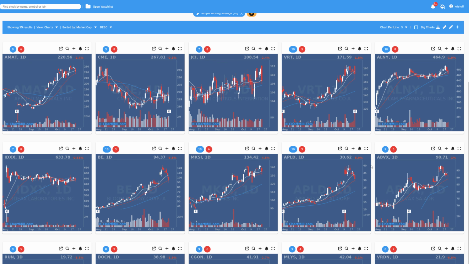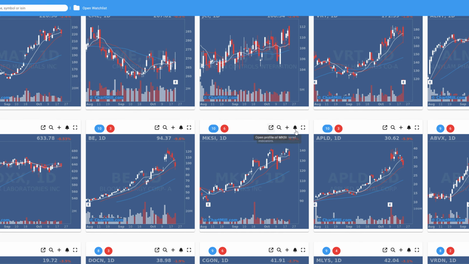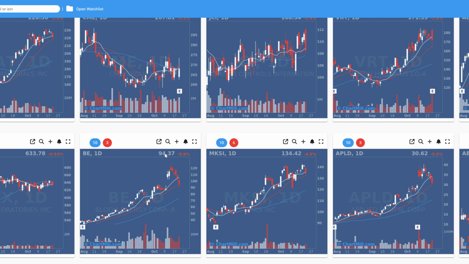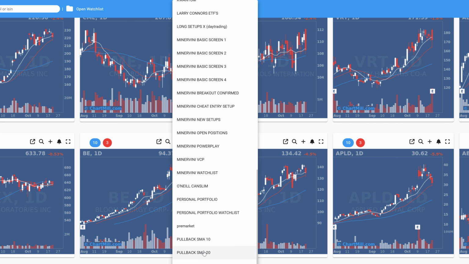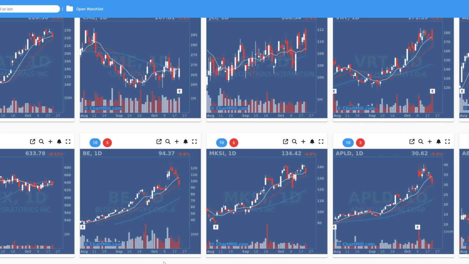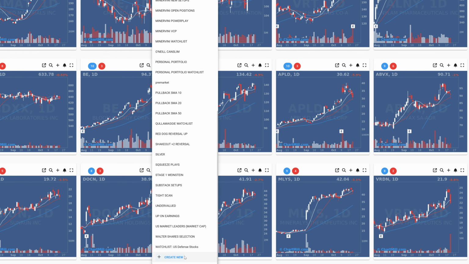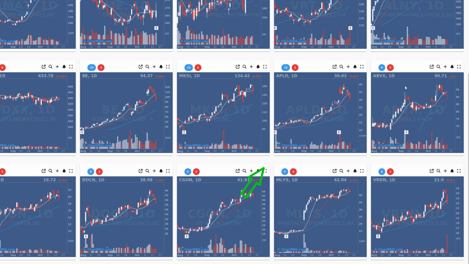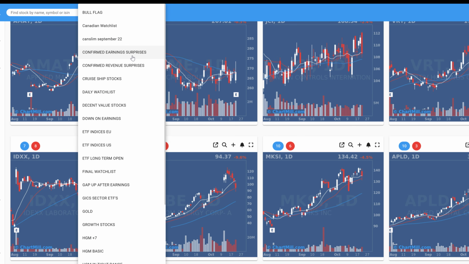The stocks I want to study further, I'll add to a specific watch list. Just click the little plus sign on the chart of the stock you want to keep. For example, I'm adding the ticker BE. I already have a watch list called Pullback SMA20, so I'll add it there. If you don't have one yet, just scroll down and click Create New to make a new watch list. I'll also add ABVX and DOCN. Once you've added your tickers, open the watch list by clicking the watch list icon in the top blue bar. ChartMill will now show you the list of saved tickers.